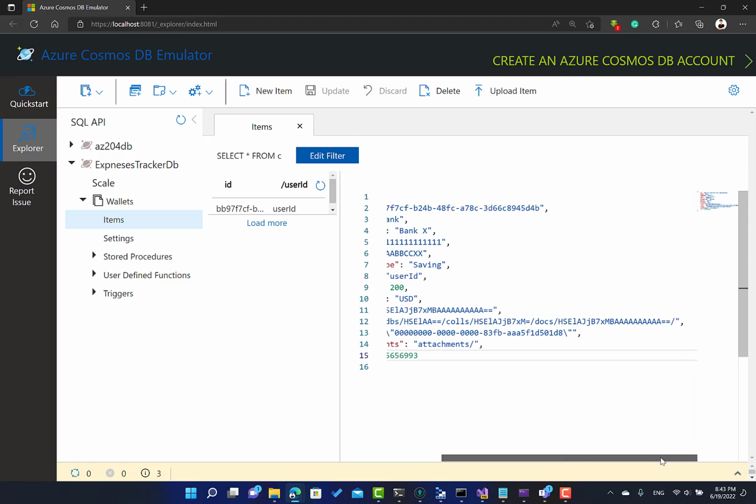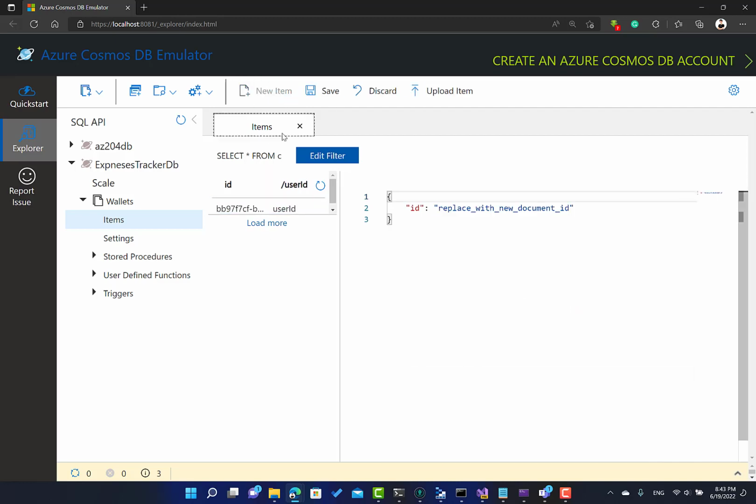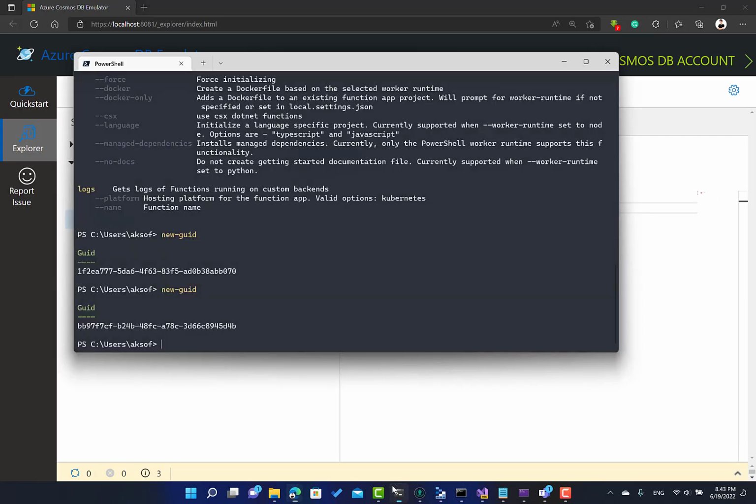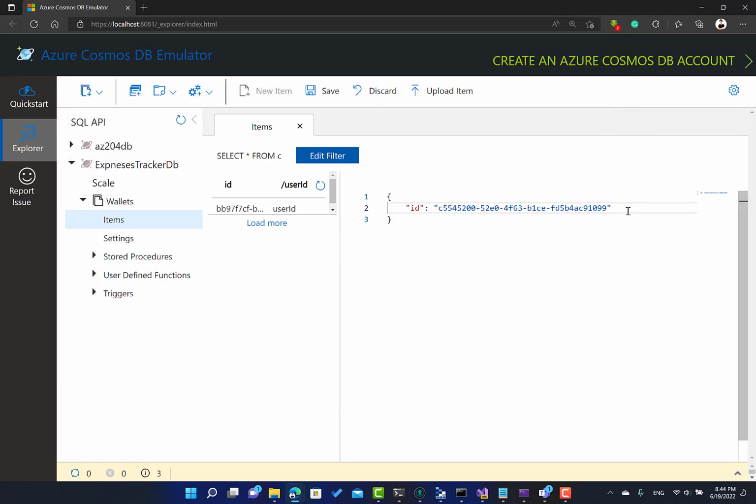Those I will mention the documents for in the comment section, from the Microsoft documentation, because we want to save time and not make this session very long. I will add another one, and bring another GUID and put it over here. This one is going to be PayPal.